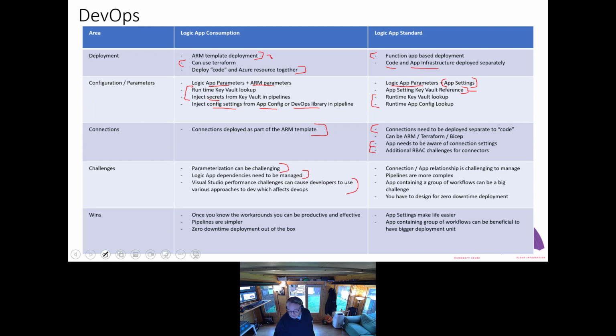So Logic App Standard, the challenges, there's a few here as well. Connections and app relationships. We talked about this in the last row on the table. So having that relationship in your DevOps process, knowing that I need to configure the connector, I need to configure RBAC for it, and it's separate to my code deployment. Just understanding how to do that and getting used to it is the challenge. Once you know, you're then productive with it.